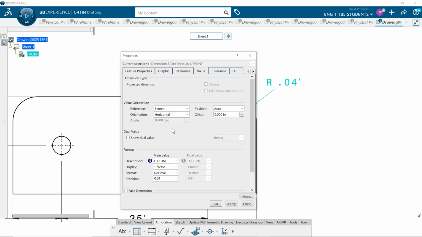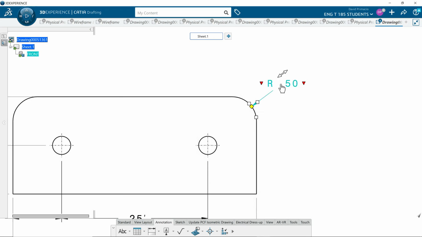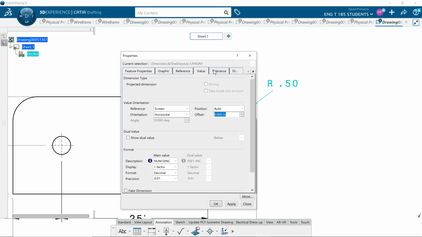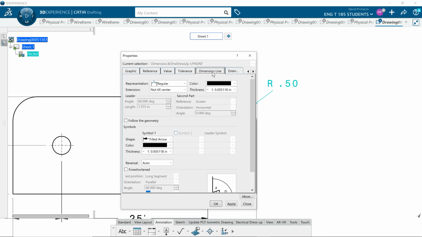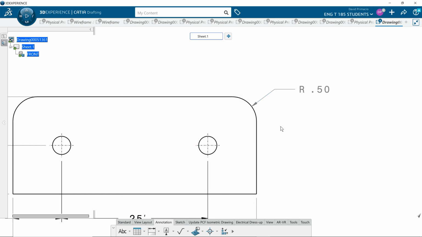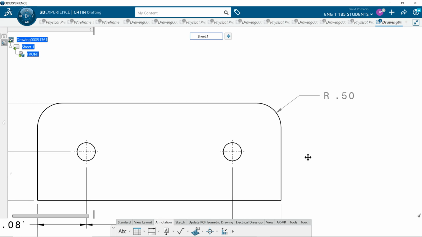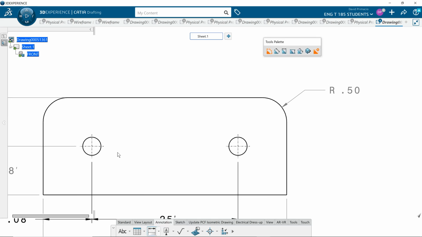Under Value, I might as well change the number of digits like I've been showing you, and select OK to that. Oops, sorry, I forgot what I was even going there for. Under Properties, we want to get that shoulder under there. Under the tab called Dimension Line, there's Regular, and we're going to use 2 Parts and select Apply and OK. And now you have a shoulder. Same thing for the diameter callout.